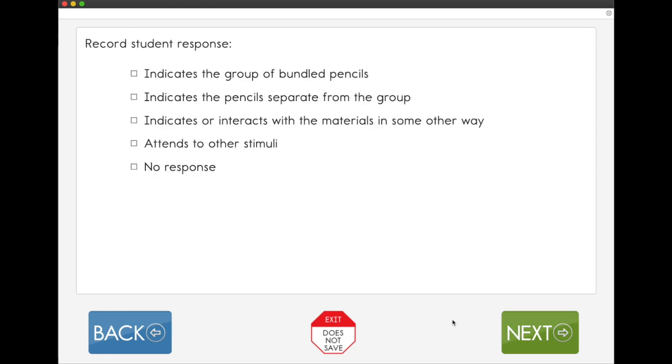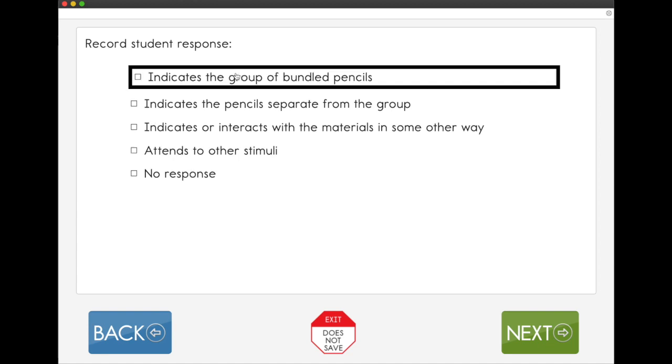Record student response. Indicates the group of bundled pencils. Indicates the pencils separate from the group. Indicates or interacts with the materials in some other way. Attends to other stimuli. No response. Indicates the group of bundled pencils. Next.